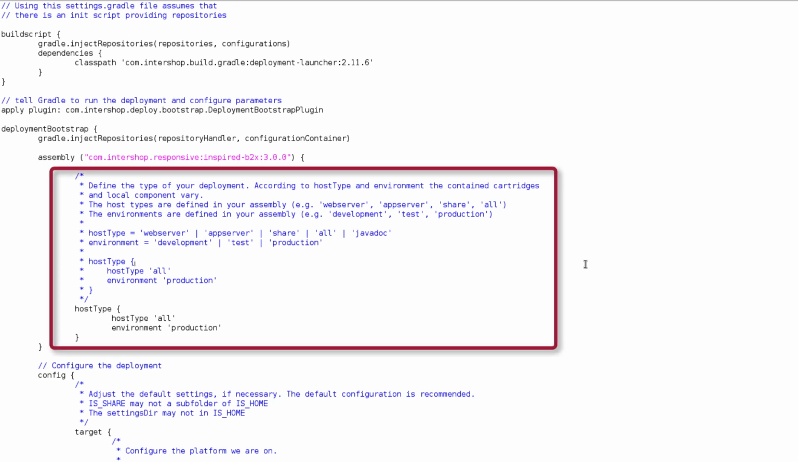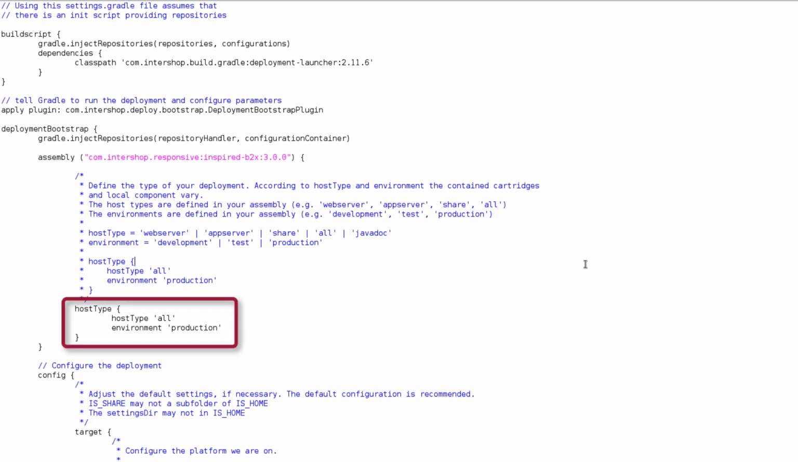You have two properties, host type and environment. For both, you have different options by default, for example, host type Web server, App server, Share, JavaDoc, All, and the environments Development, Test, Production. In our tutorial, we use host type All to deploy the whole server on the system, and we set Production as Environment, since we will deploy a production system.